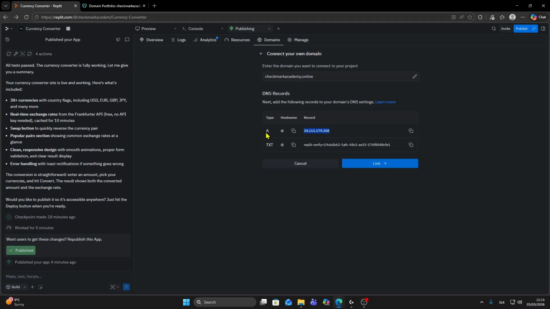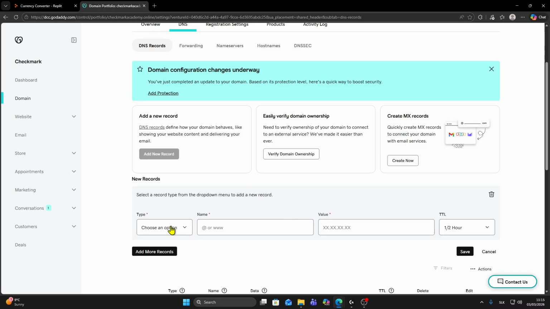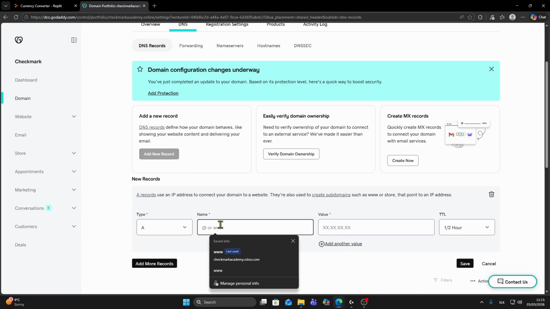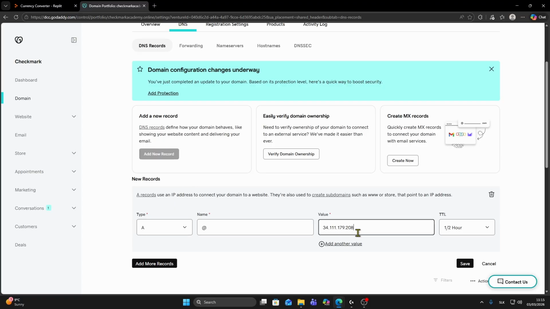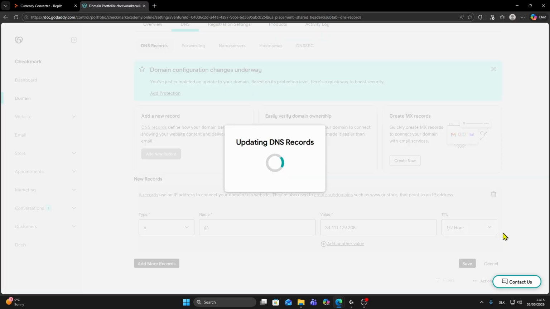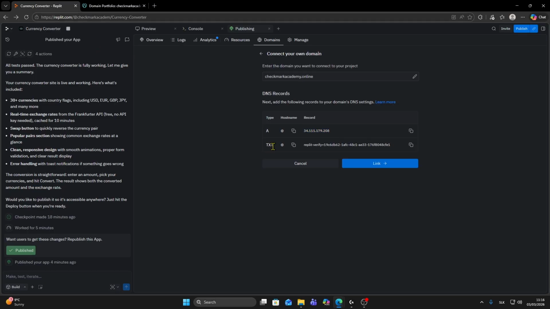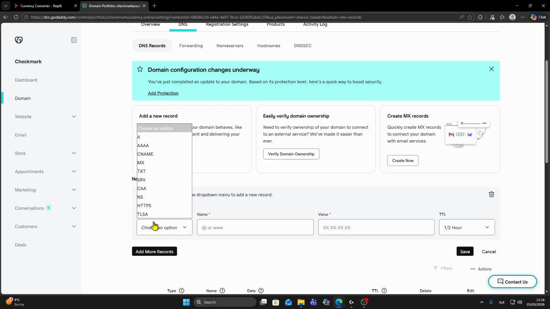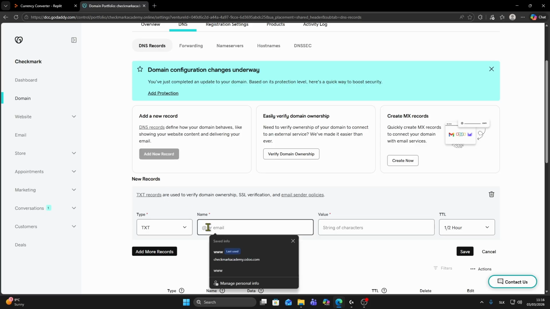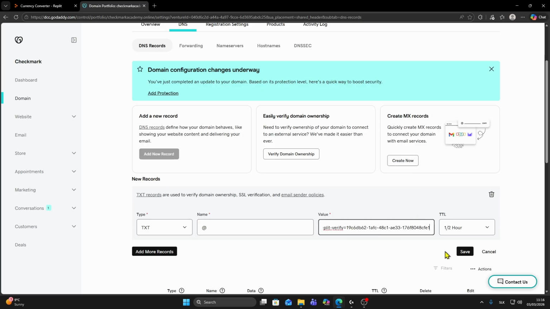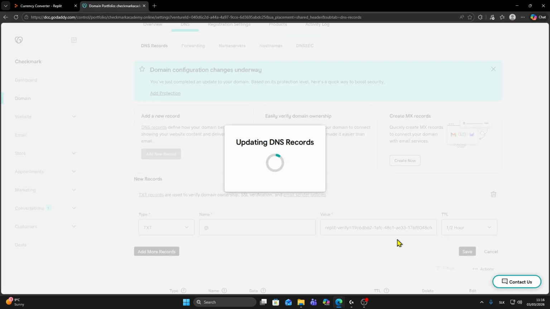And the first one was A, this is name, and that's the value. So I'm gonna choose A. I'm gonna type this symbol and paste the value. Click save. Your DNS record has been updated successfully. So we can go to second one, and second one is txt, then this symbol again, and this value. So make sure to copy this value. Click add a record, choose txt, again type this symbol and paste the value, then hit save.